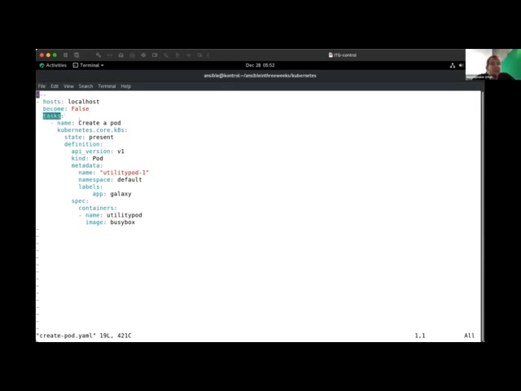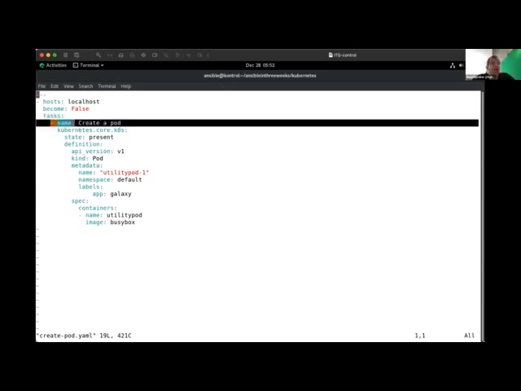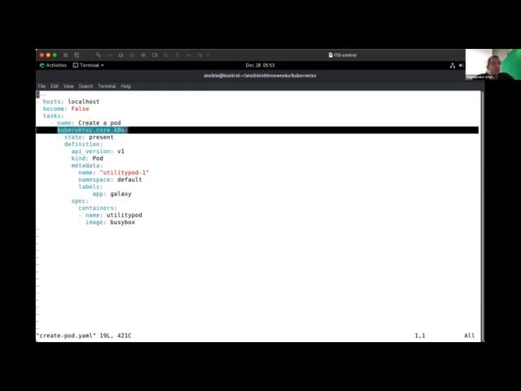Then we have the task, and in the task, create a pod. In create a pod, I'm not very consistent in the terminology. This is kubernetes.core.kubernetes. This is an Ansible collection compatible name. And Ansible collections, I'm on Ansible 2.9 something, and I don't have collections yet.